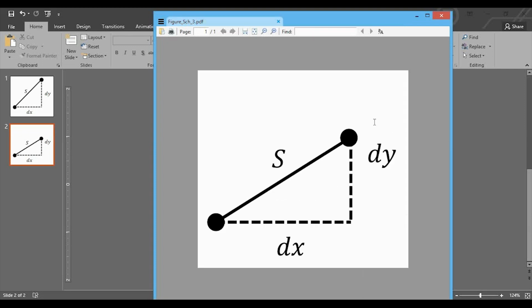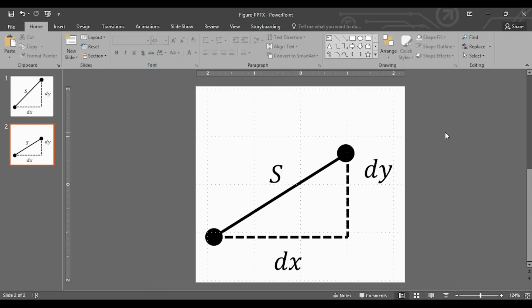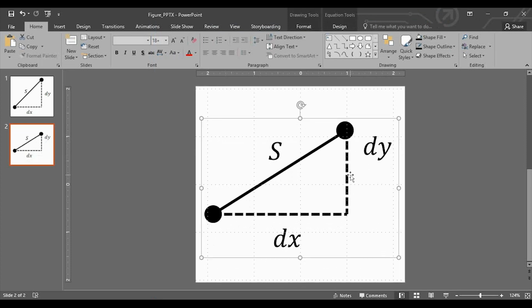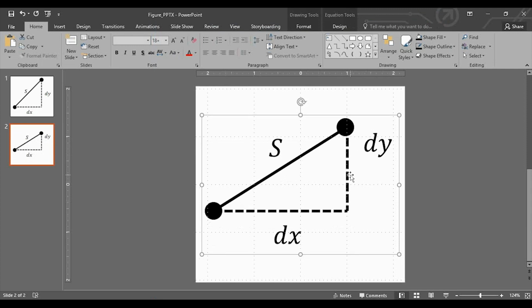But what you can see from the schematic is that the slide is now oversized for this smaller schematic. So what can we do? Well, we can do the normal thing here, which is group it all, and then we'll kind of move it to the center as best we can.